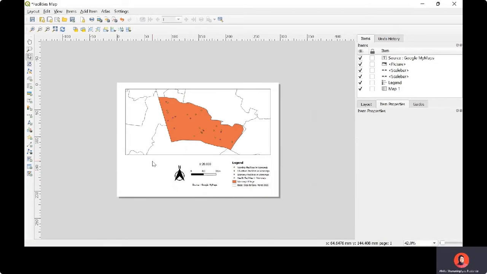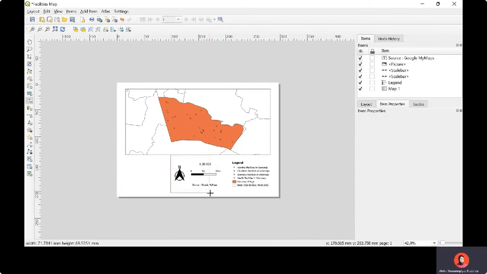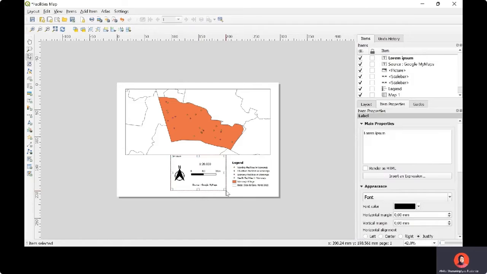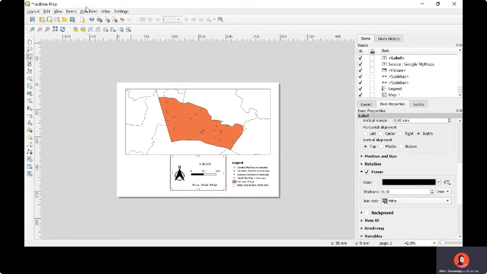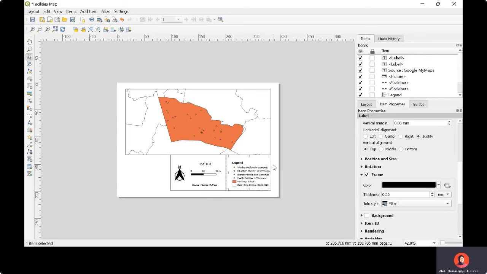After you're done, we can move to this one and make a box for each of them. First, the scale, and I will just frame it the same as for the legend. You need to do this, and then click the frame once.